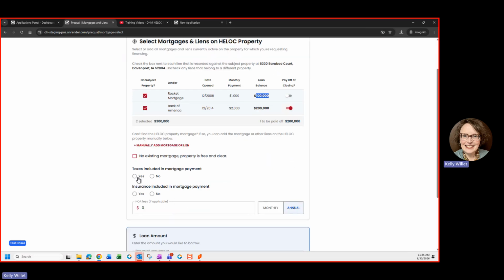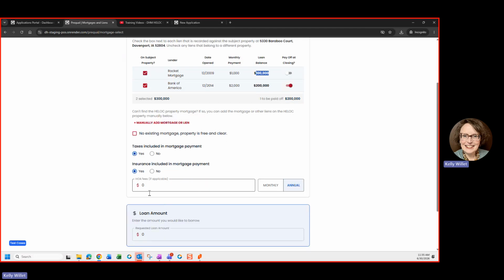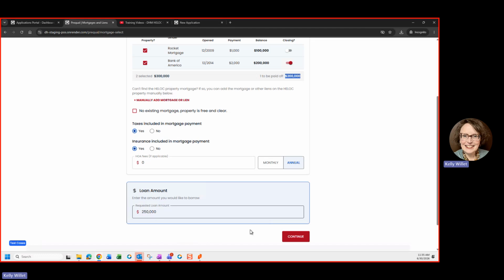The borrower can then go ahead and indicate if taxes and insurance are included in that mortgage payment, which it is, and they do not have any HOA fees. From here, we're going to indicate that we would like to borrow 250,000. We're taking into account that 200,000 that we need to be able to pay off that one lien. And so I'm going to click on continue.